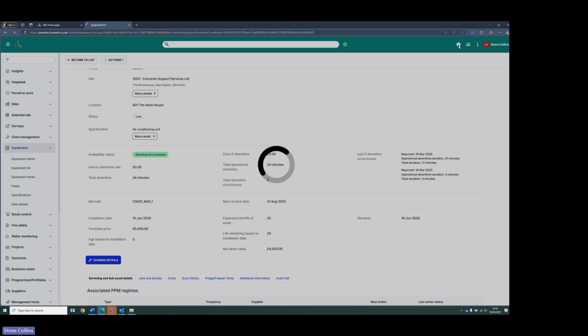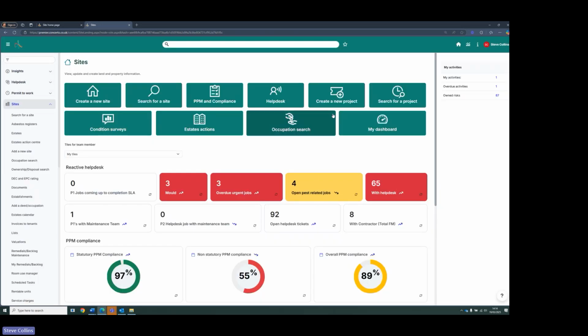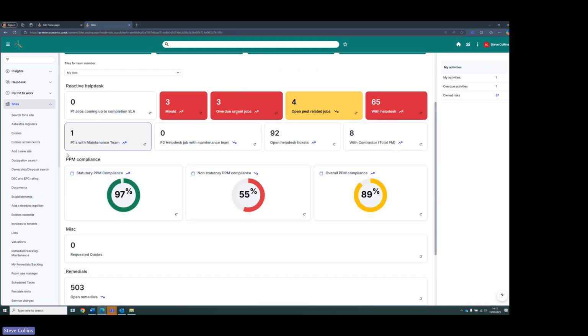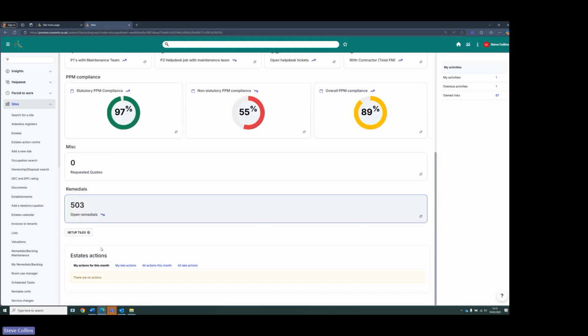This is on the home page, so this is not where you would typically land. It's what your user-defined home page is set to, but it is the home page that you land on typically, where you get these tiles. This is where a lot of people default users to. And you can see here I've got a number of tiles, things like reactive help desk, PPM compliance, miscellaneous, remedials, etc.